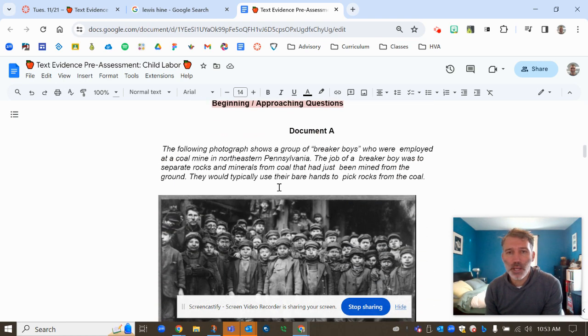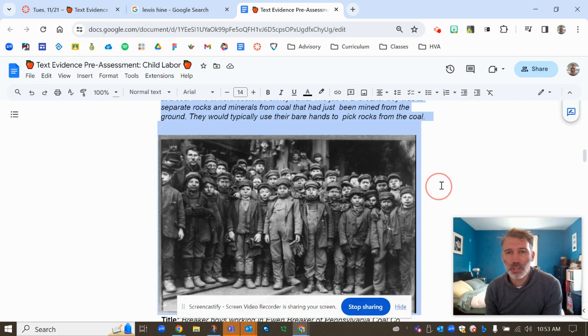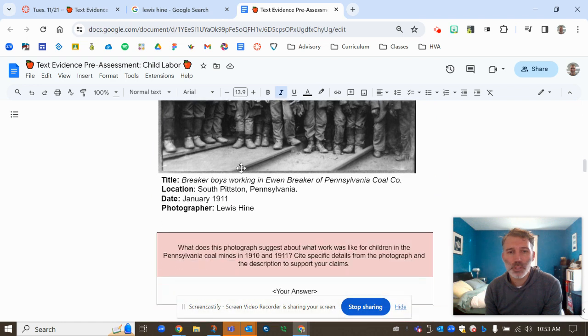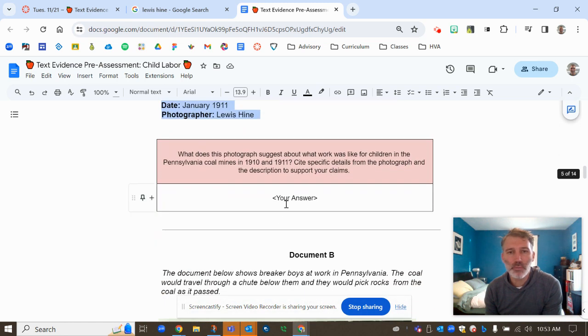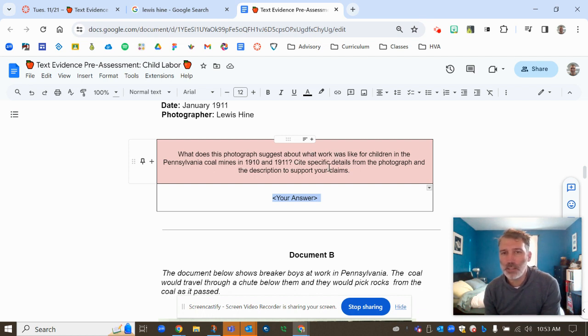You've got a couple of documents that you're going to analyze. And so there's a little bit of information here about that photo, as well as a little bit of information here about the photo. But also, look closely at the photograph itself in order to answer these questions. What does this photograph suggest about what work was like for children in the Pennsylvania coal mines in 1910 and 1911? Cite specific details from the photograph and from the description to support your claims.